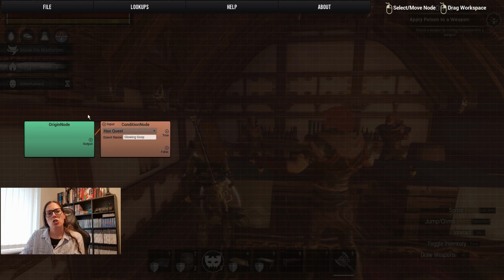So this condition node, well, why would I have that? Does this person have a quest? And it'll make a bit more sense in a bit, because if they do have the quest already, I want to skip the beginning dialogue. So again, it'll make more sense as we go along. But if they haven't got the quest, this is the track that I want it to follow.